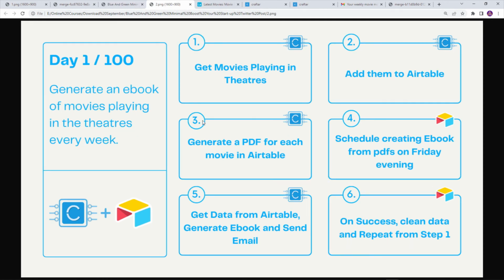So now we have created a feedback loop where whenever the step 6 runs, it deletes all the data and then repeats step 1 automatically. We get movies playing in theater, add them to Airtable. As soon as we add, for each record, a PDF is generated, and then every Friday, an ebook is generated from those PDFs and sent to us via email. And then every Sunday, we clean the data and repeat the process again.